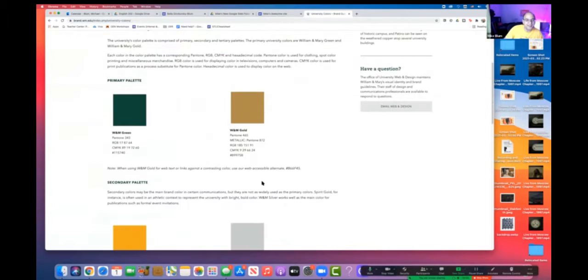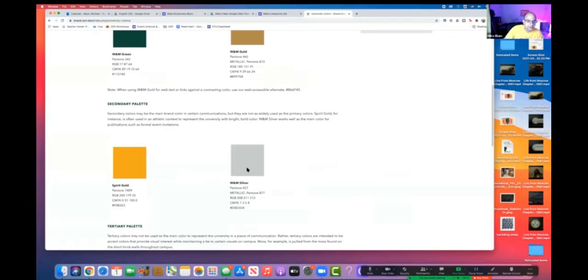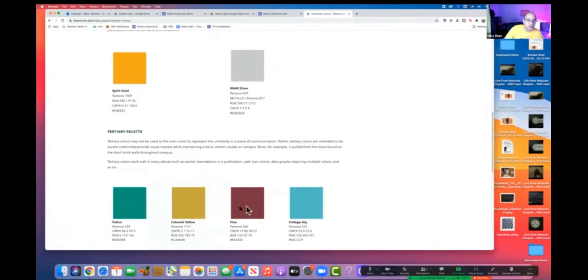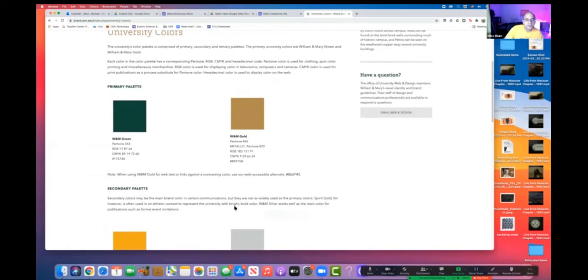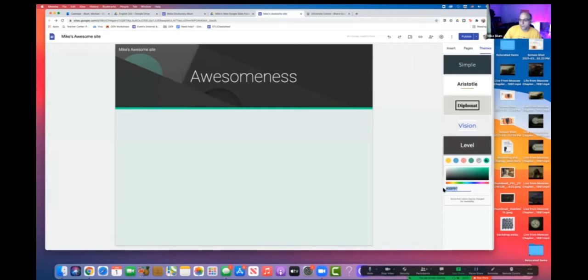And look, it shows me every single color. So I can do the William and Mary green, William and Mary gold, William and Mary spirit gold, silver, and all of the tertiary colors that William and Mary uses. So if I like that William and Mary gold, for example, look, here's that number with the pound sign in front of it, or the hashtag in front of it. And I can copy that. And I can paste that right into there. And now I've got that William and Mary gold as my accent color, right?